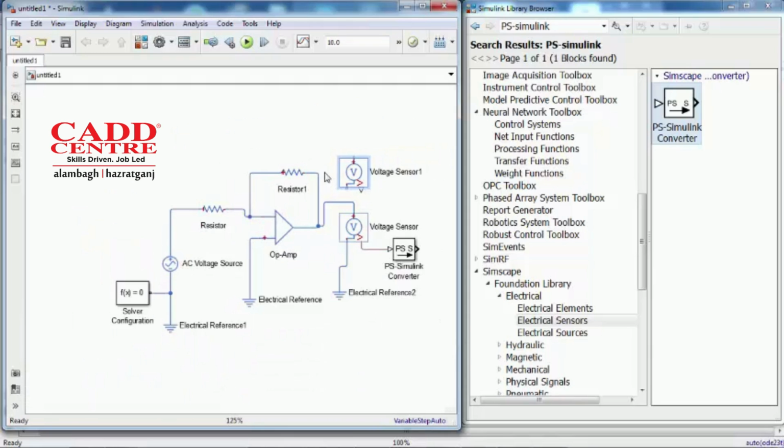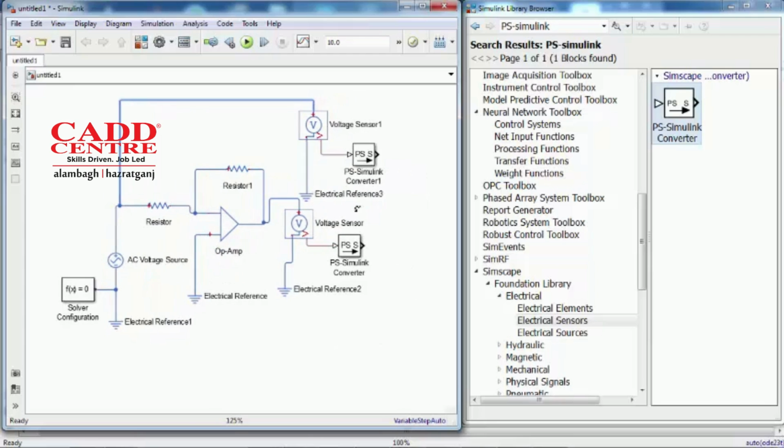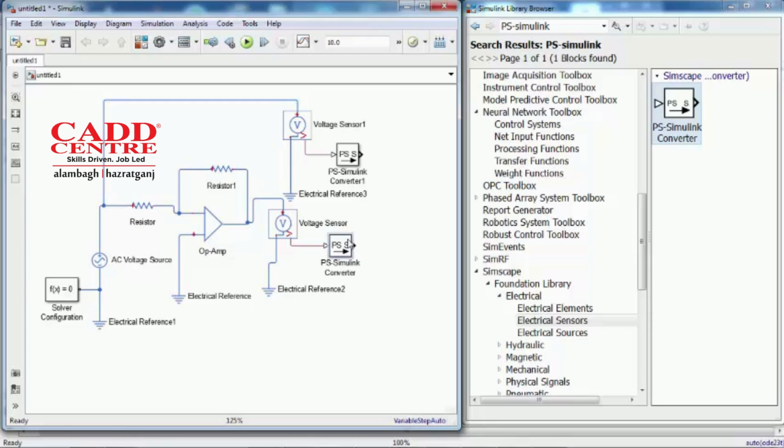for sensing the voltage at the input side. Then we will connect ground to the electrical reference of this block also, and then connect the PS to Simulink converter like this. And after that we will connect this point of the voltage sensor to the input side of the voltage, like this. Then we will convert these 2 points to the source for viewing our signal.